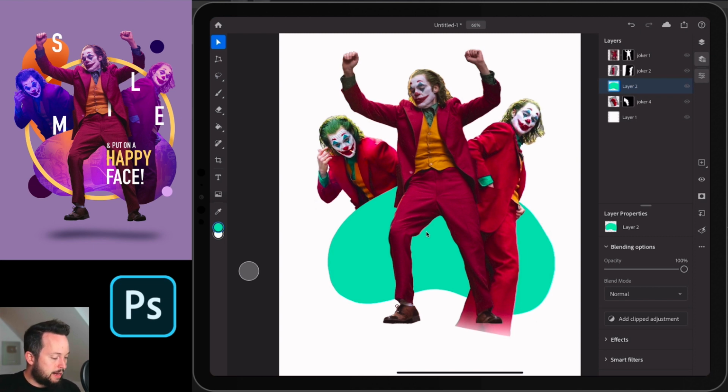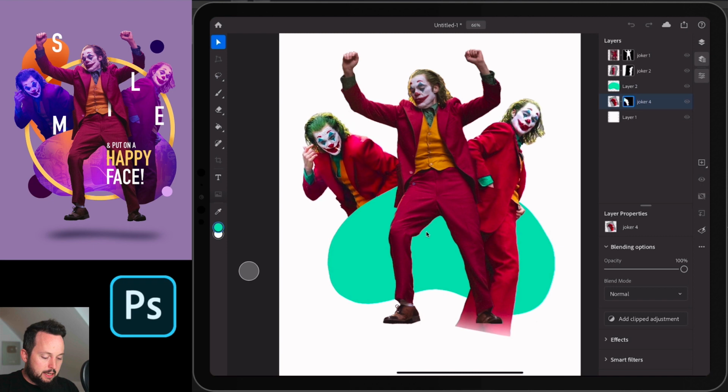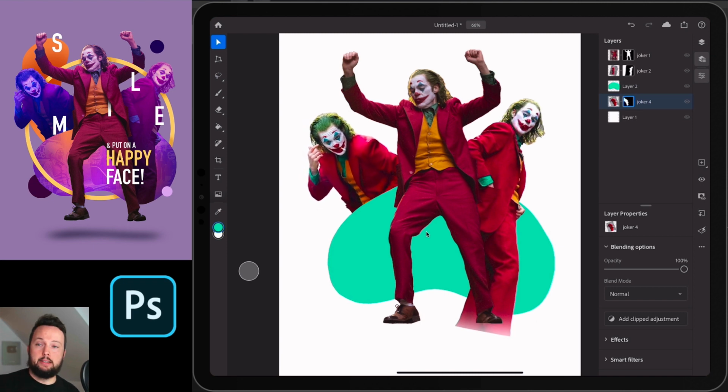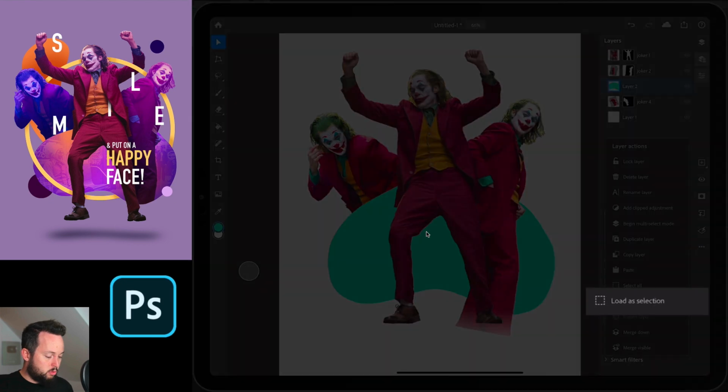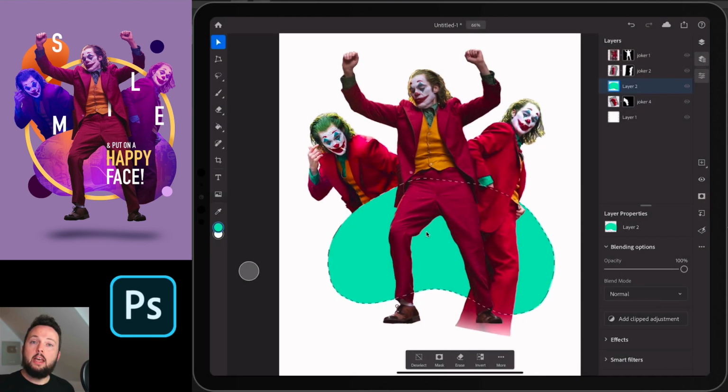Now, the first thing that I wanted to do here is to create depth. And we already have an indication of that by having this character here behind the shape, while the other 2 characters are in front. To make this more interesting, the character on the right, so this one, I would like to have that clipped into this shape. So all we have to do for that is to create a selection of the shape. So we can do that from going into the menu and choose load as selection. So that creates a selection based on the shape.